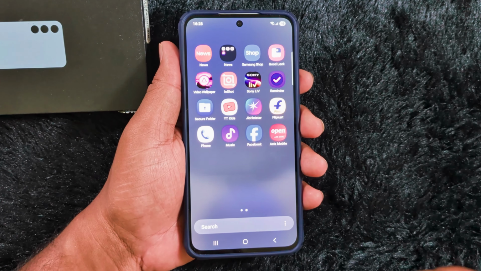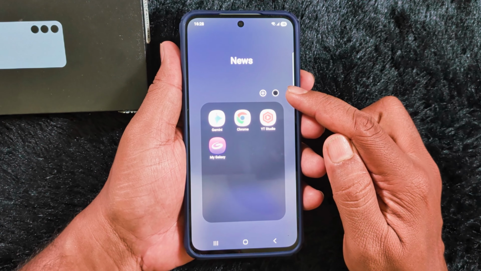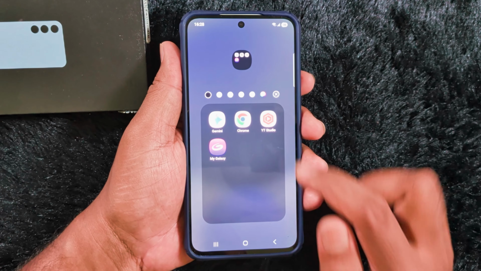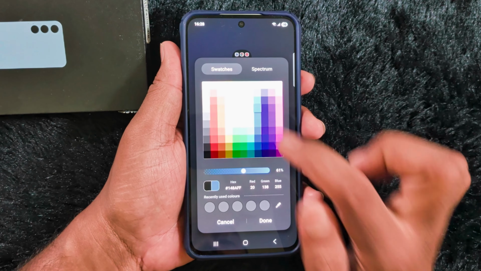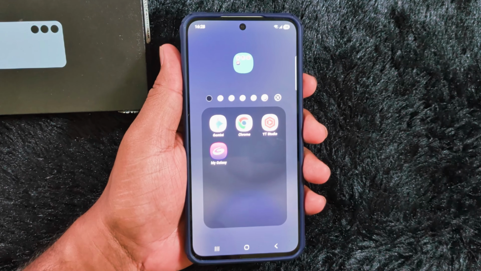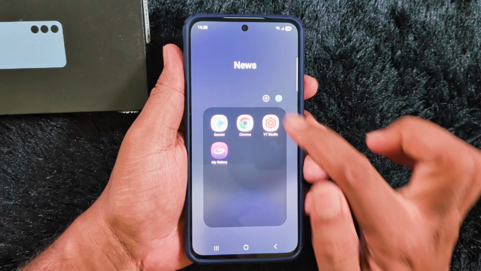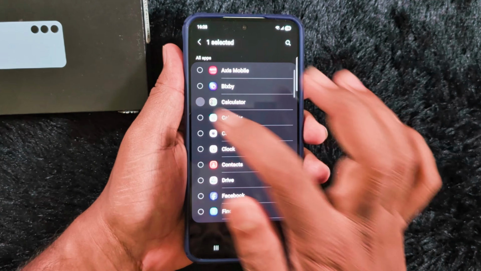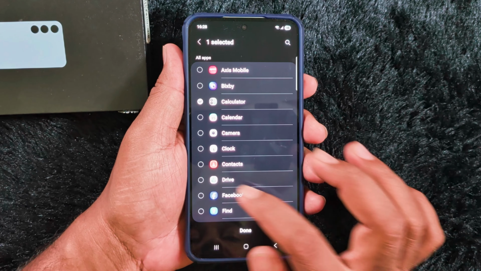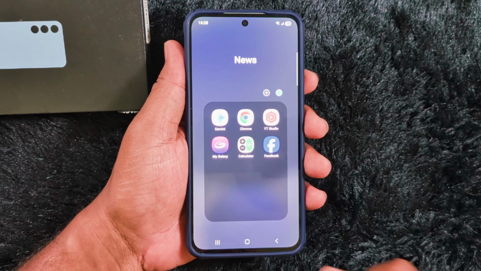If you want to change this folder color, just tap on the folder, tap on the color icon. Now select the color you want to apply to the background. Now tap on done. Now you can see the color is applied to the background. Also you can add applications. Just tap on the folder, tap on the plus icon to add the application you want to add. Like we add this, tap on done. Now you can see the application is added to the folder on your device.